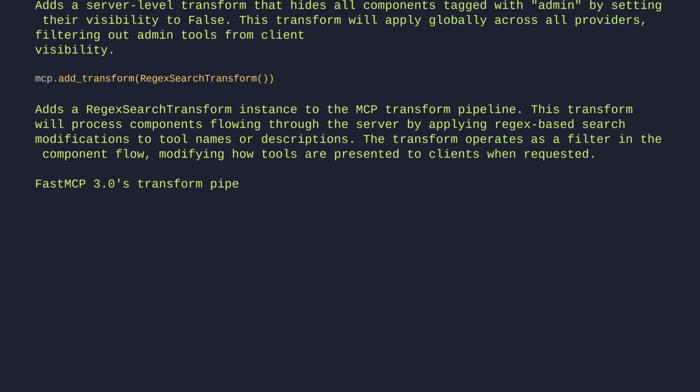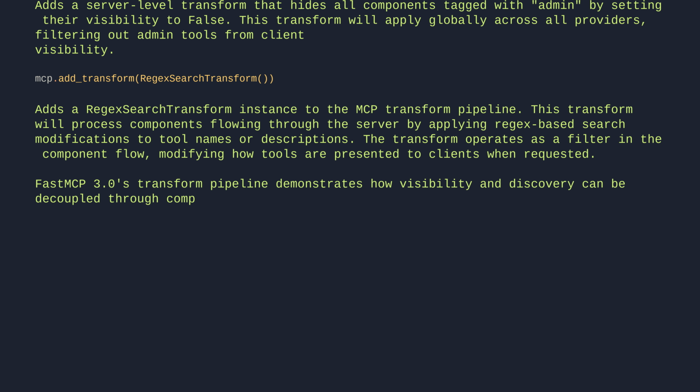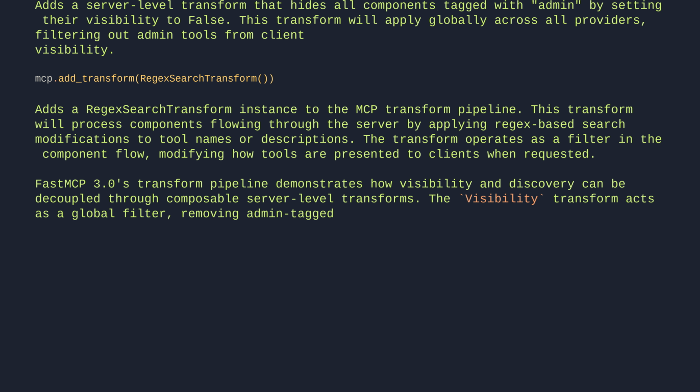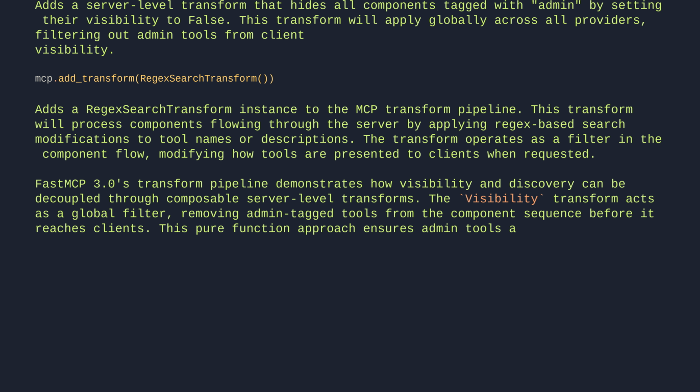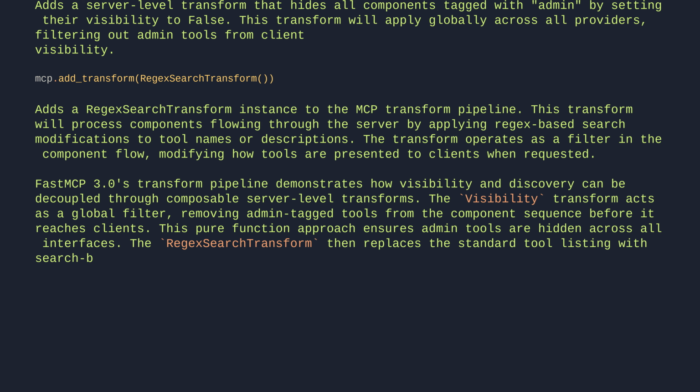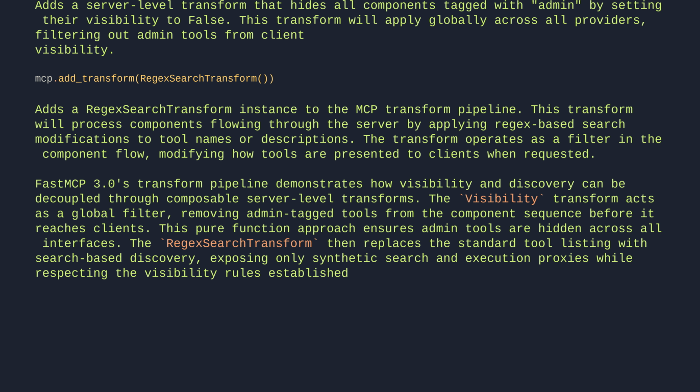FastMCP 3's transform pipeline demonstrates how visibility and discovery can be decoupled through composable server-level transforms. The visibility transform acts as a global filter, removing admin-tagged tools from the component sequence before it reaches clients. This pure function approach ensures admin tools are hidden across all interfaces. The RegexSearchTransform then replaces the standard tool listing with search-based discovery, exposing only synthetic search and execution proxies while respecting the visibility rules established earlier.